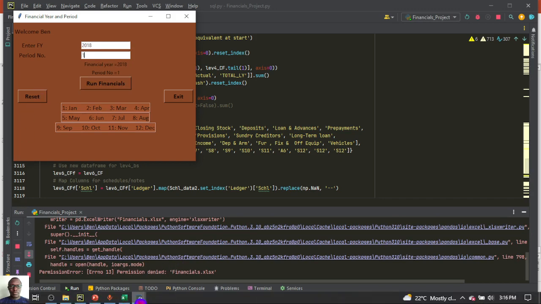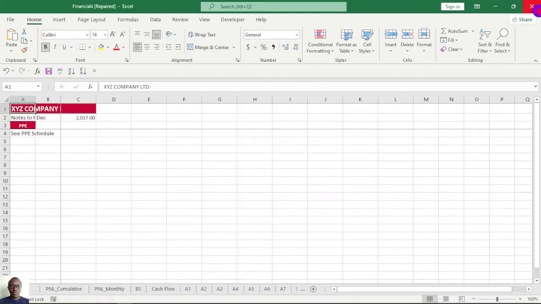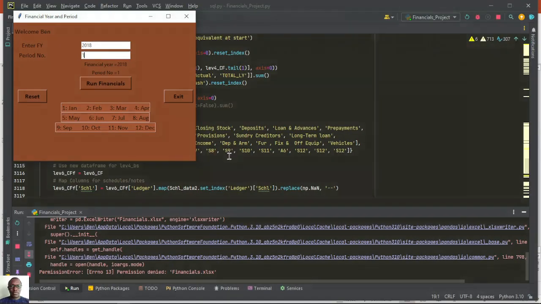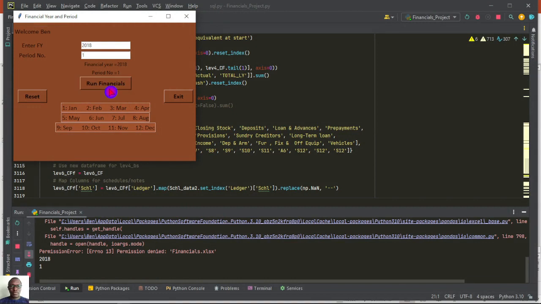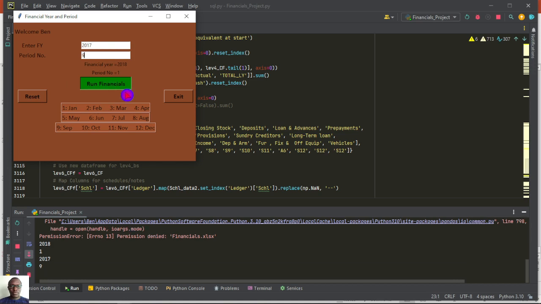Mission denied because this workbook is open. So let me close it first. So now I can run them again. After running them again, now we can also reset these values here. Say now I want to run maybe 2017 again up to September. Then we can run.